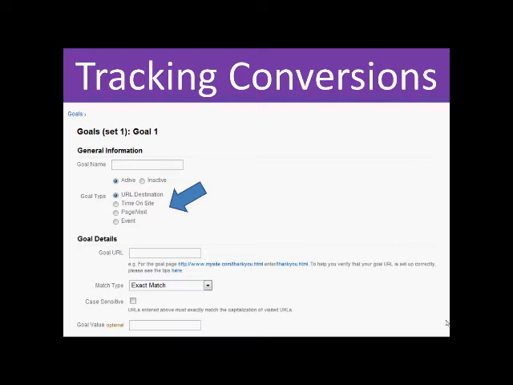And finally, the last goal that was just recently introduced is event. This is when a certain action takes place on a website. An event can be when somebody plays a video on a website. An event can be when somebody liked your page or when somebody tweeted about a certain article.